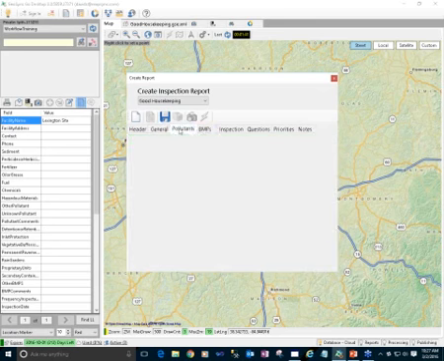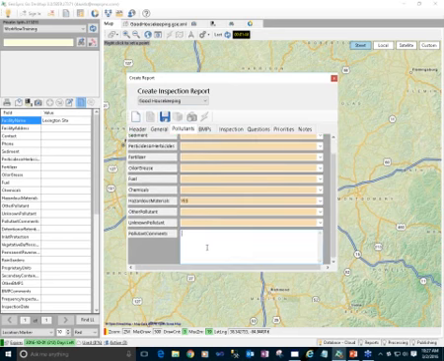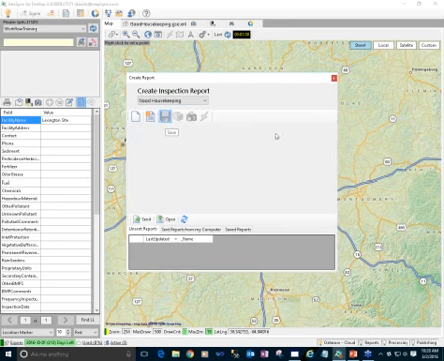We could say what kind of pollutants are here. Again, hazardous materials. Yes, they have some. The pollutant comment is acid. Anyway, we can go through and fill out this information, whatever that is, and we're going to save this report.